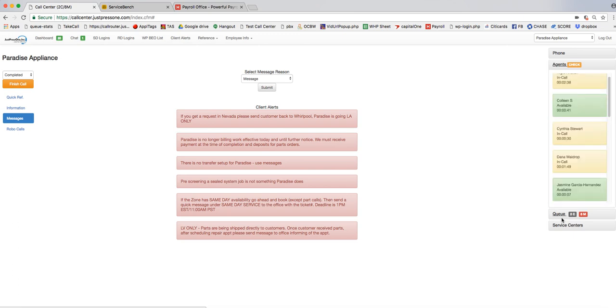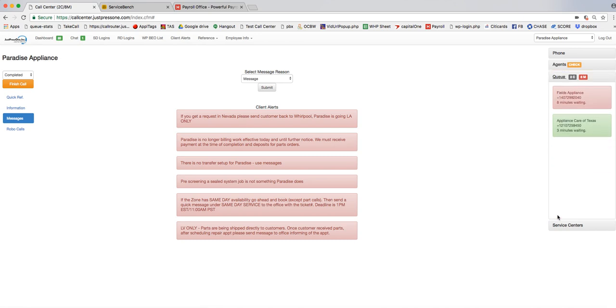The queue, this is the number of calls in queue, and the number of minutes, the longest number of minutes a caller is waiting. So this call here has been waiting 8 minutes. Once it's over 6 minutes, it turns red because it's way too long to be waiting. And then it's green until it hits 4 minutes. Then it becomes yellow, warning you that it's going to be red if it hits 6 minutes.